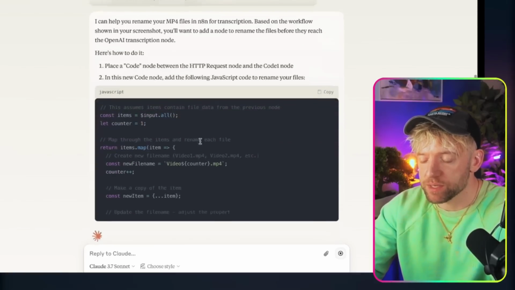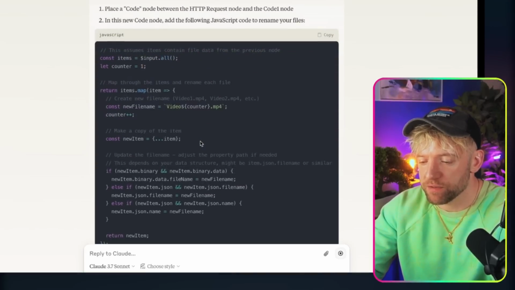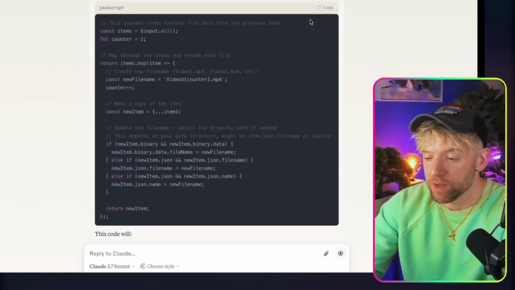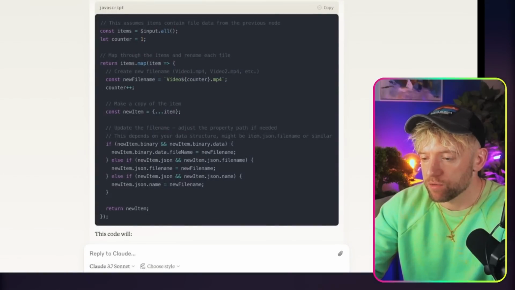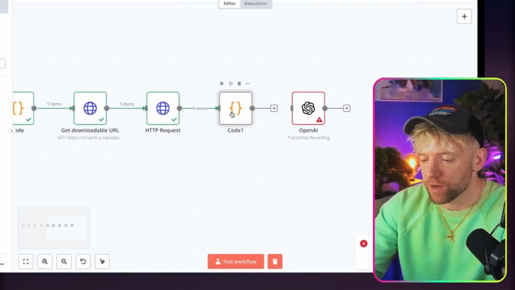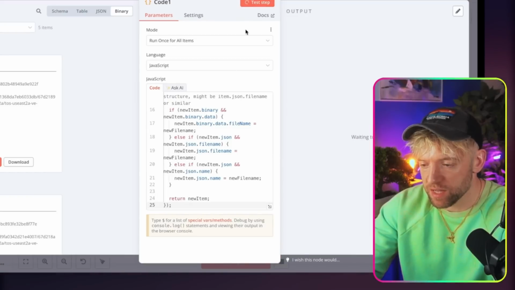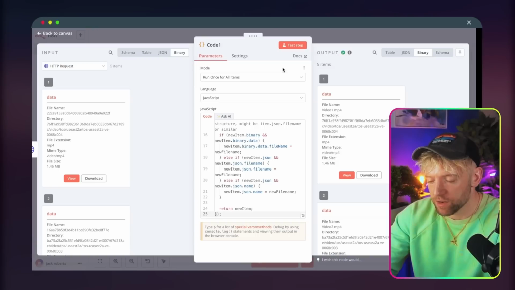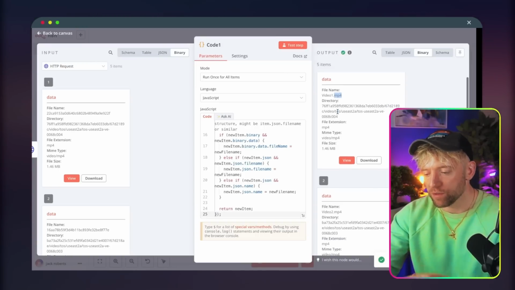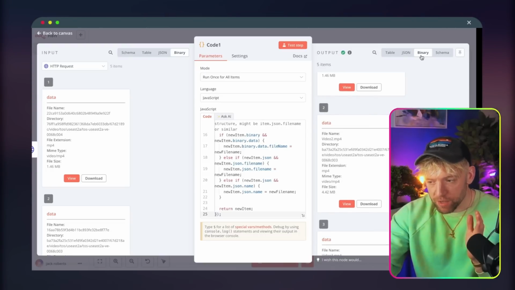It's written some JavaScript, and we'll see if this works on the first time. If it doesn't, we will figure out why not. So I copy it. I'm going to come back over then to a beautiful, phenomenal scenario. I click on code, I paste it in, and let's just test this step. It's executing the node. Cool. And look at this, guys. File name. Video1.mp4. Video2.mp4. Okay, cool.